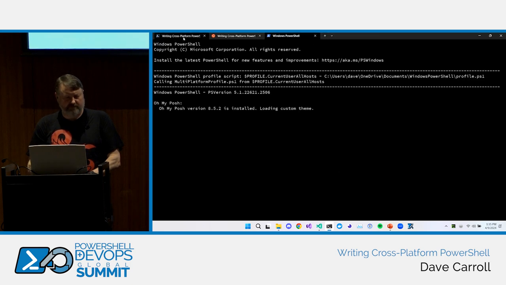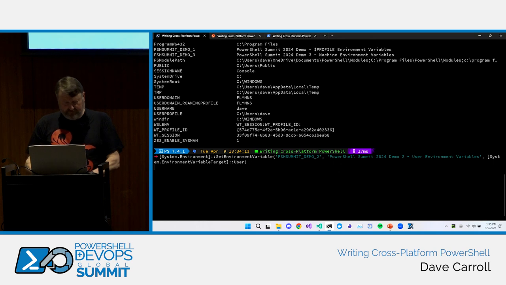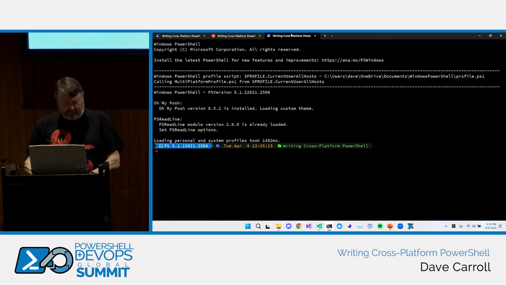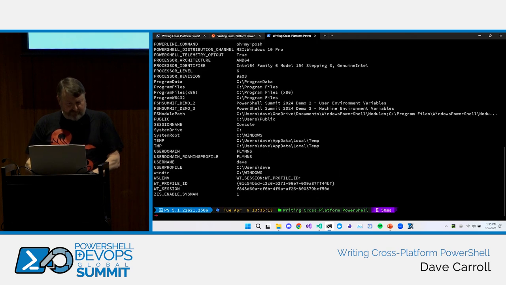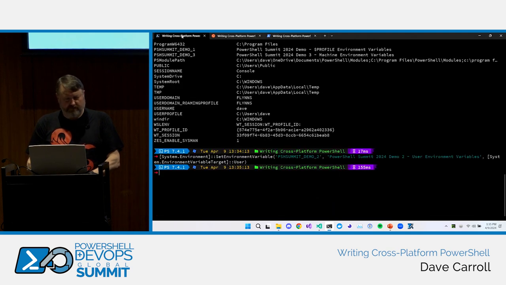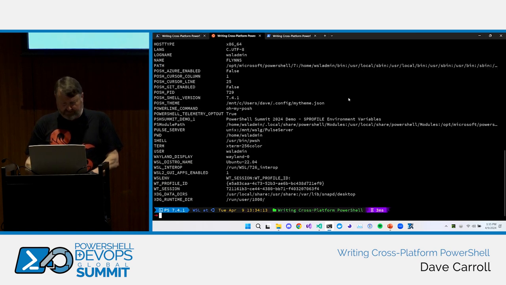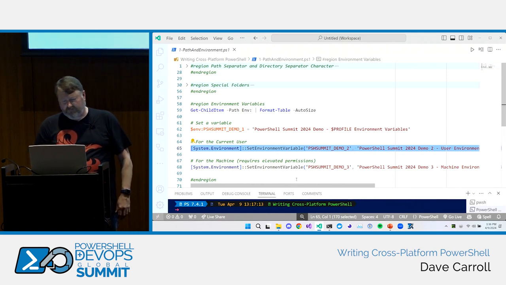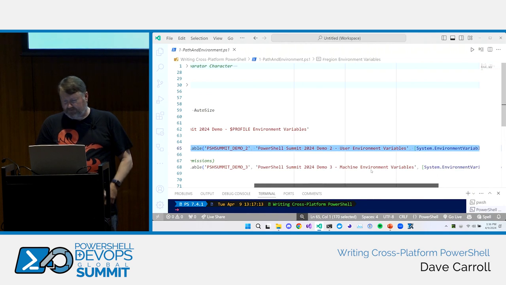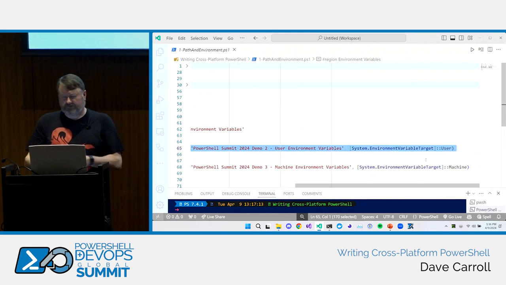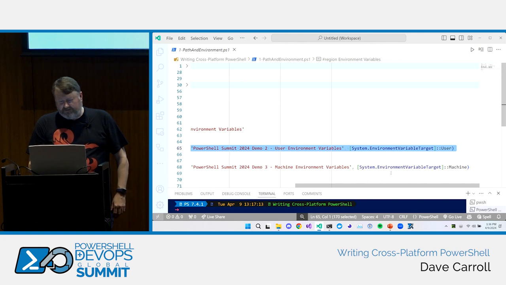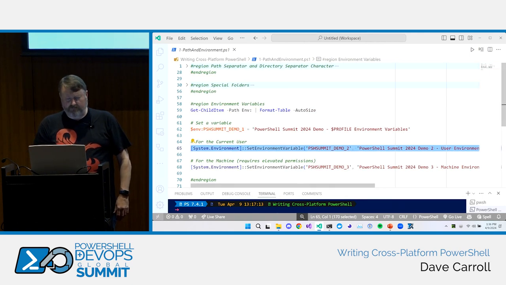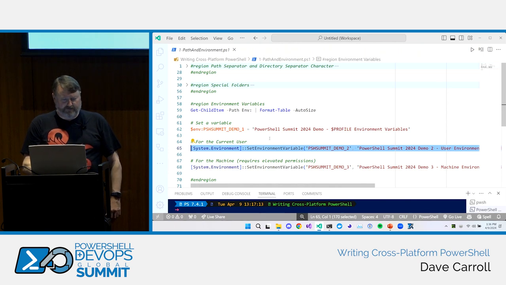And hopefully when I do this, we see the two. It's going to be the same thing for that. I'm not going to restart for that. The other thing, if you wanted to set the variable for a machine, there's another command for that, and another enum that you have to use for that. But I'm not going to do that because it does require elevated permissions.